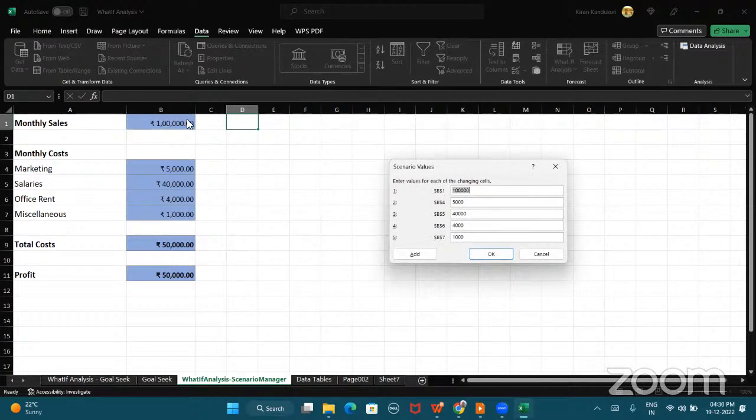B1, B4, B5, B6, B7. This is becoming so difficult. Imagine if we have many more cells, then to be able to remember these cell references every time and cross-check what is in B1, what is in B4, what is in B5, what is in B6, would not be such an easy task. It doesn't look so good and it's also not very convenient to do.